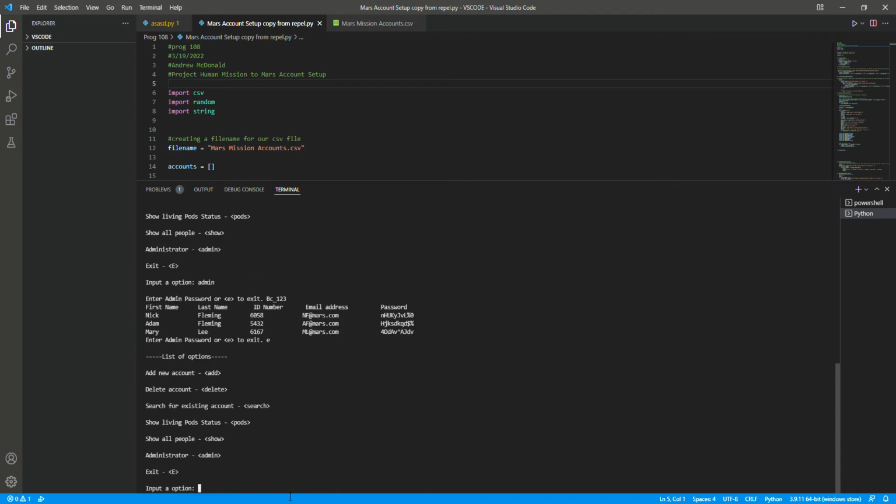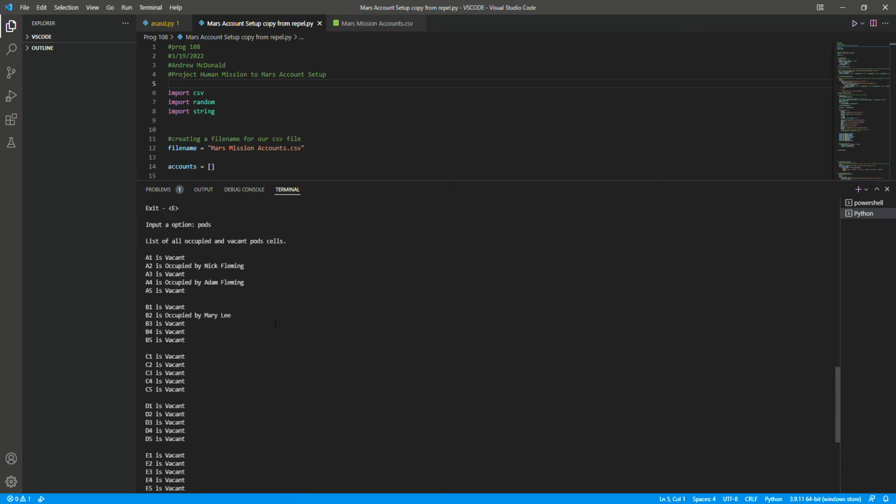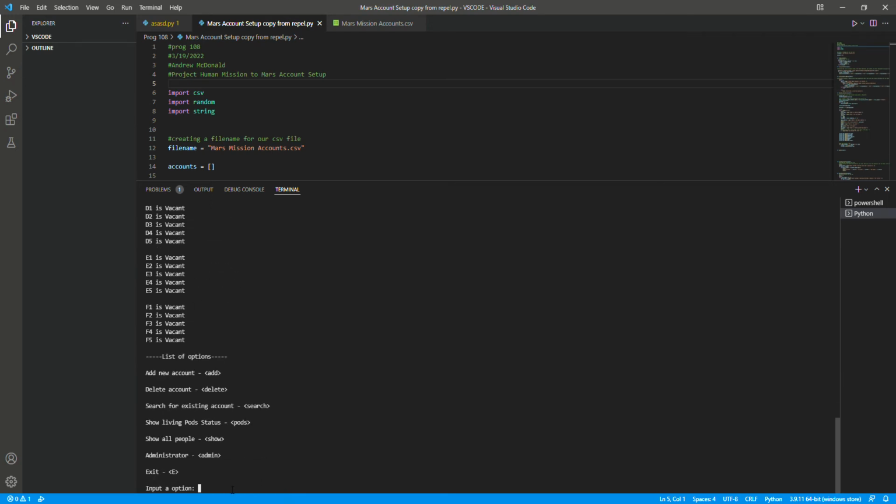And so now we can show pods. It shows you each pod. It'll show you which ones are vacant, which ones are occupied. And then we can also add a new account.